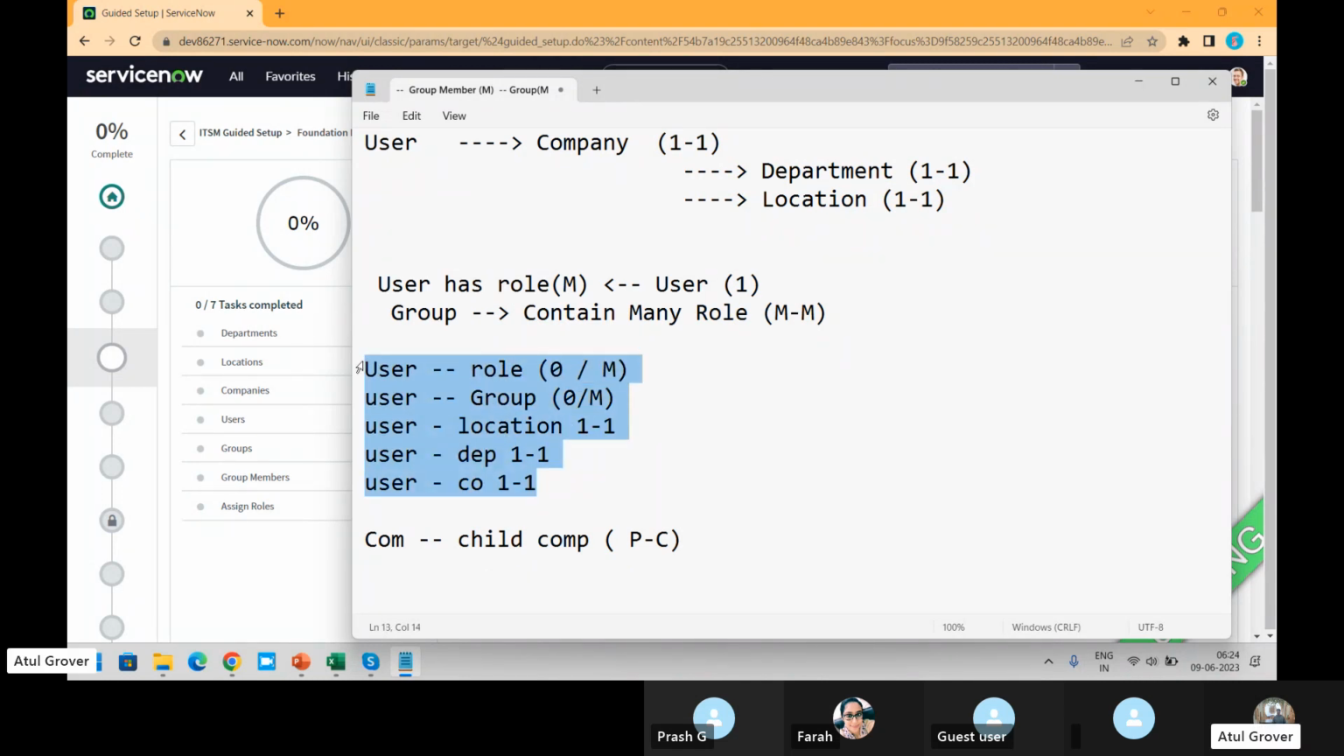There is a concept called the extended table in ServiceNow. When we go in the CMDB, you will say, Atul, these are the child tables. No, these are the extended tables, not the child table. In the same manner, company has a child as well, but it doesn't mean it's a one to many. It's a parent and child relationship. And I'm telling you, this is what comes in the examination perspective to confuse you.